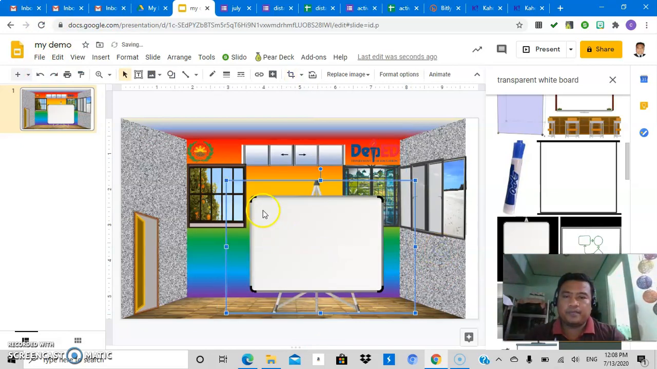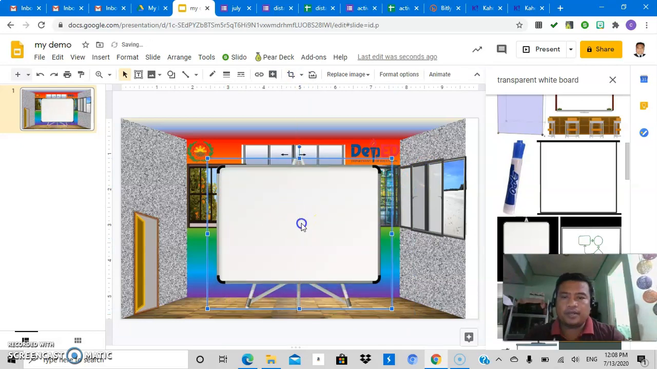Crop. Then I'll make it bigger. Just a moment. If you want to crop the picture that you want to use, you can just double click it, and then the crop lines will appear. Okay, so I can make it big here.